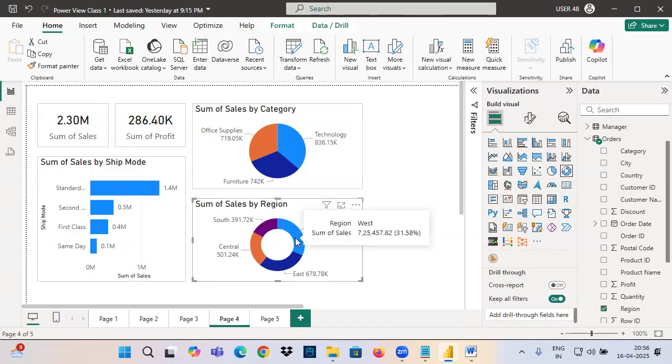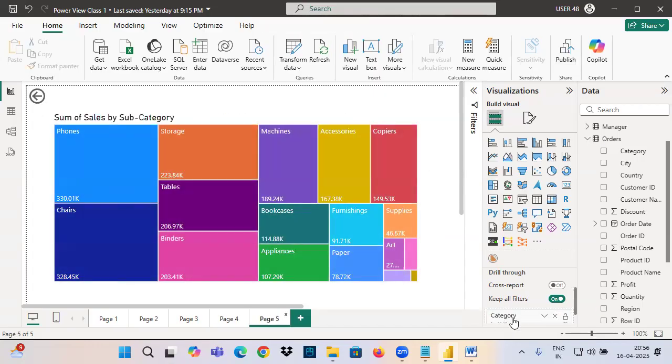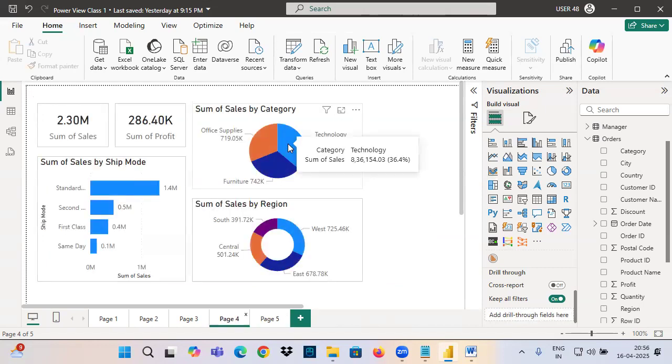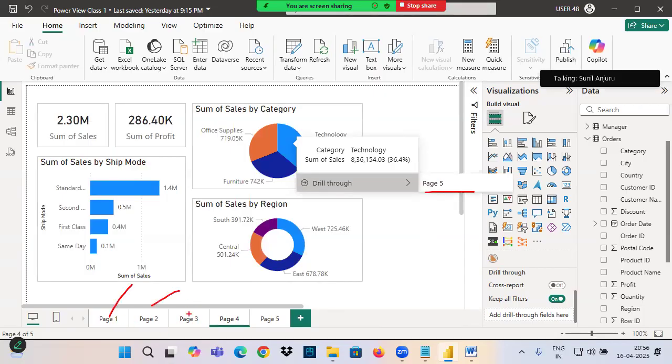When I hover on region, in the tooltip, I don't get drill through. Why? We added only which column? Category column in the drill through. That is the reason drill through option will be available only for what? Category. Why is it showing only page 5? Why not page 1, page 2, page 3? Because you didn't add it.